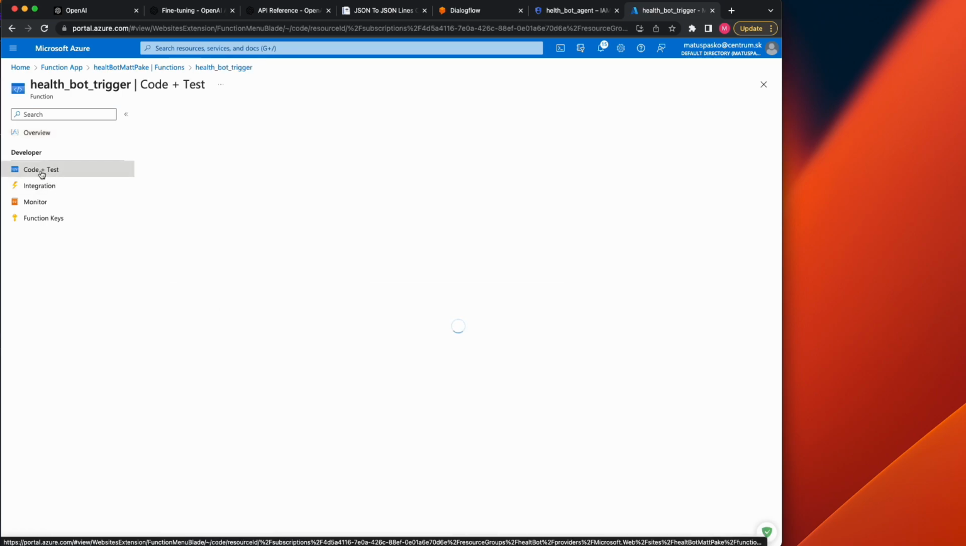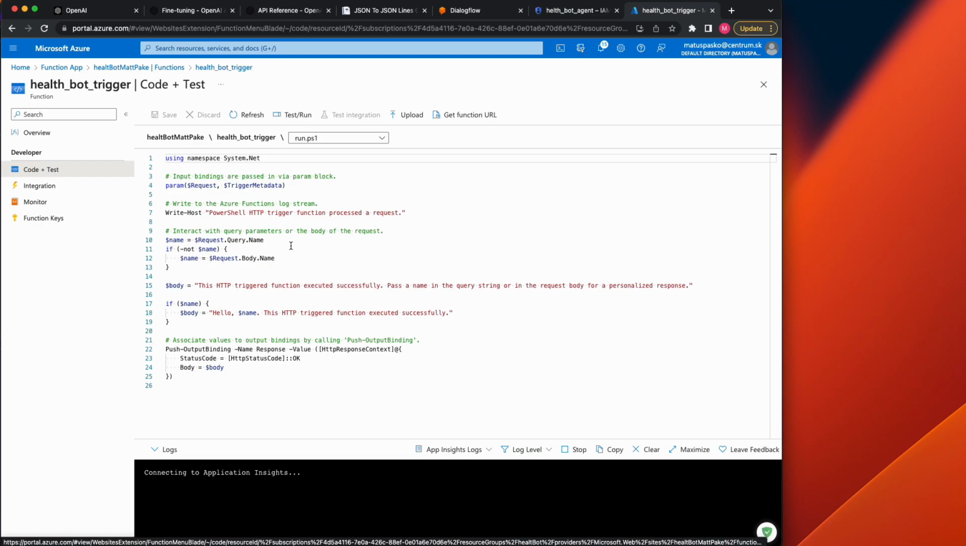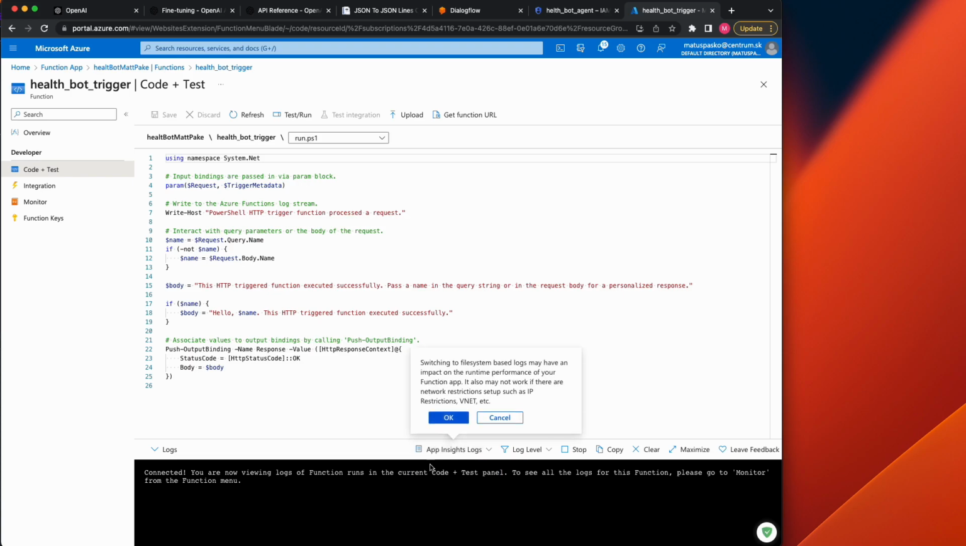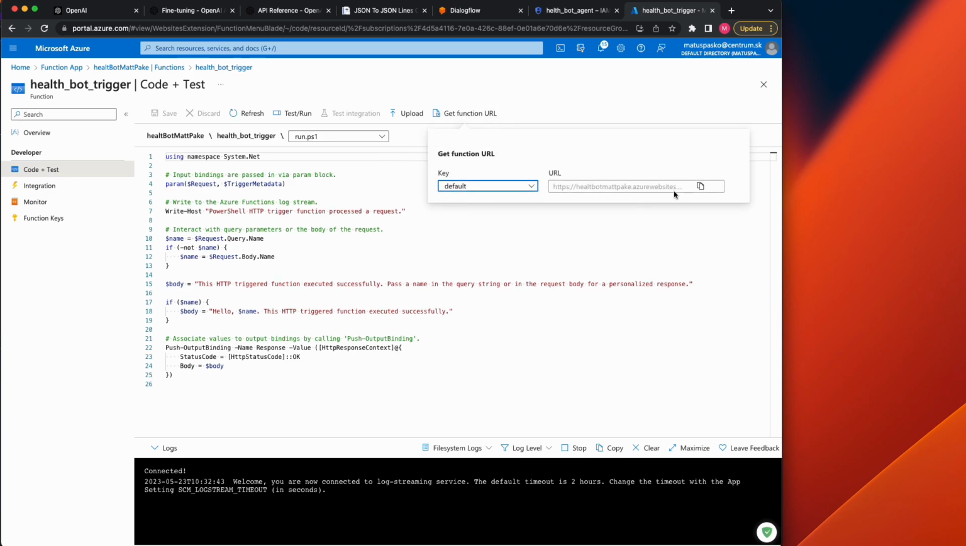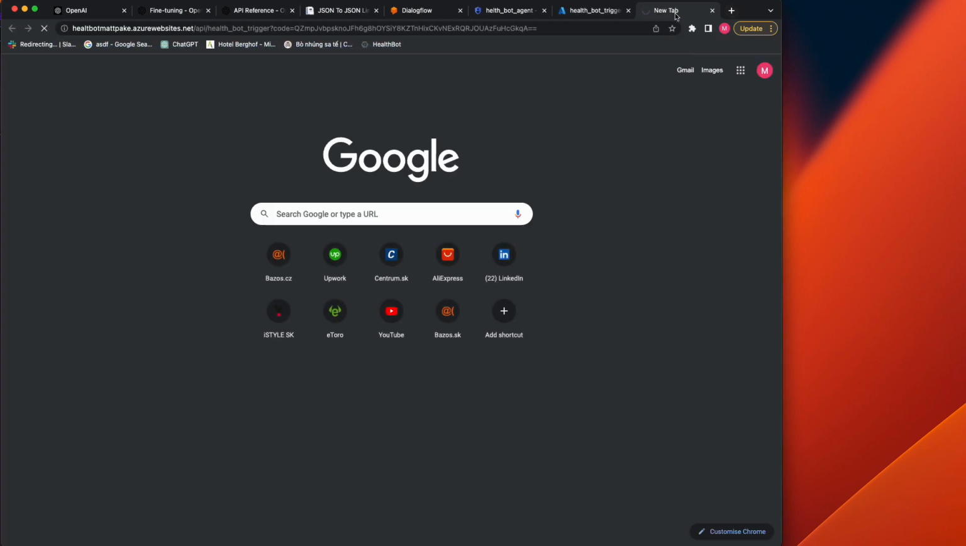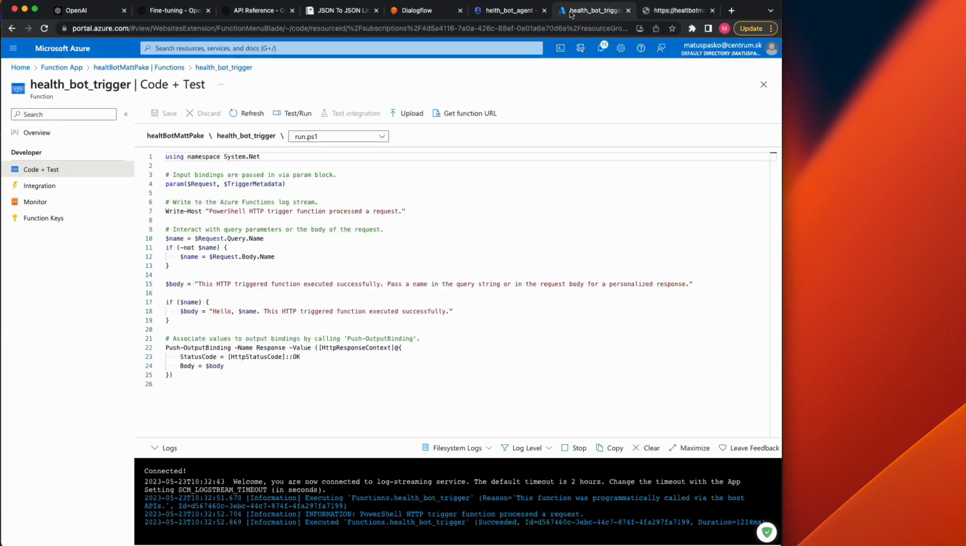For testing, go to Code + Test. So here is some predefined code, and we will use it just for testing purposes, so we are set correctly. To get a URL, you just need to copy from Get function URL, paste, and press enter. And as we can see, we are good to go. It's actually the text from here.